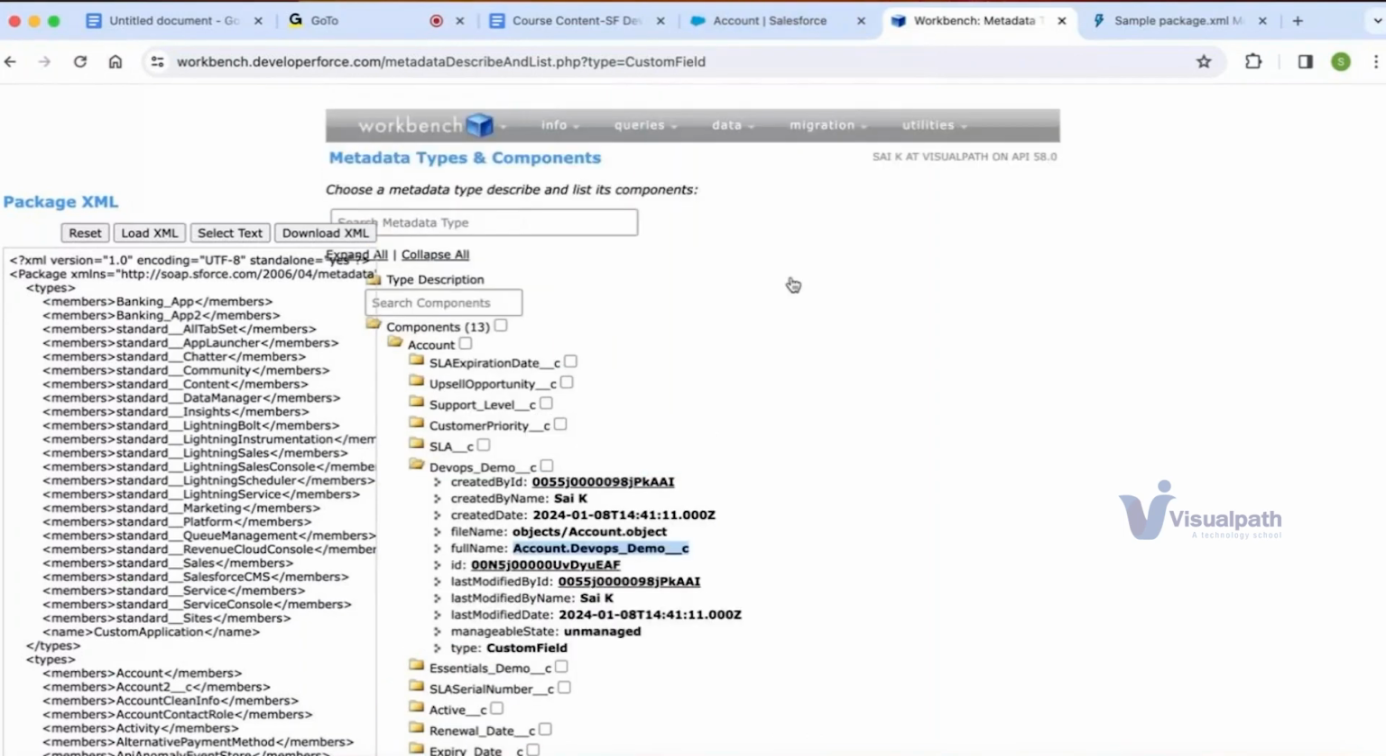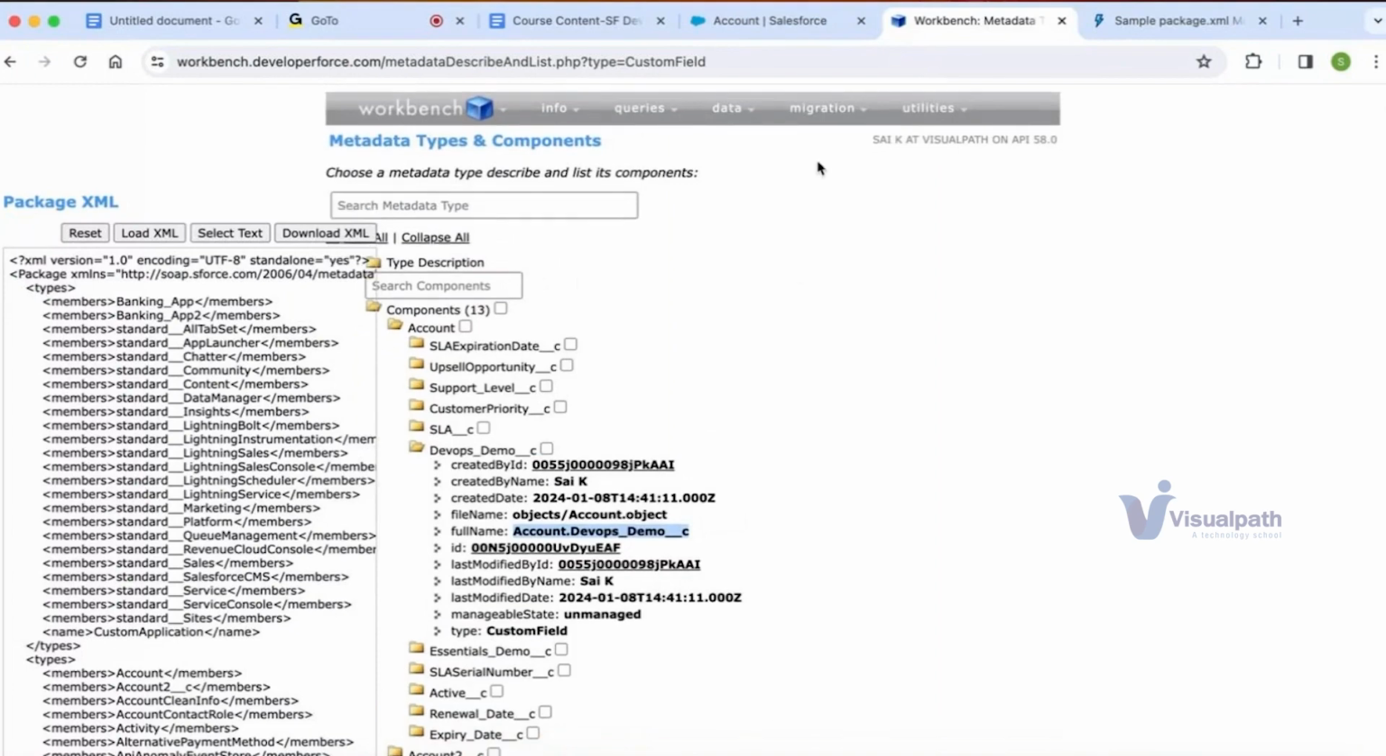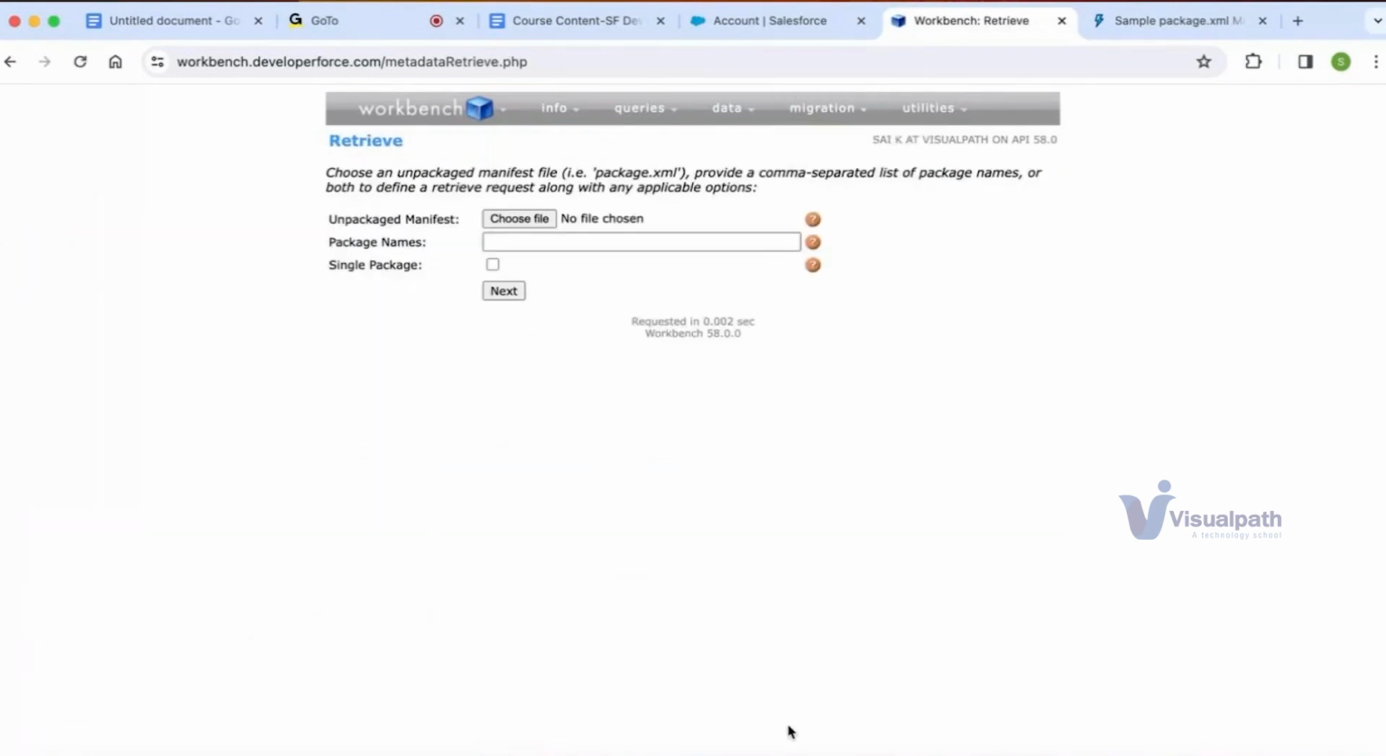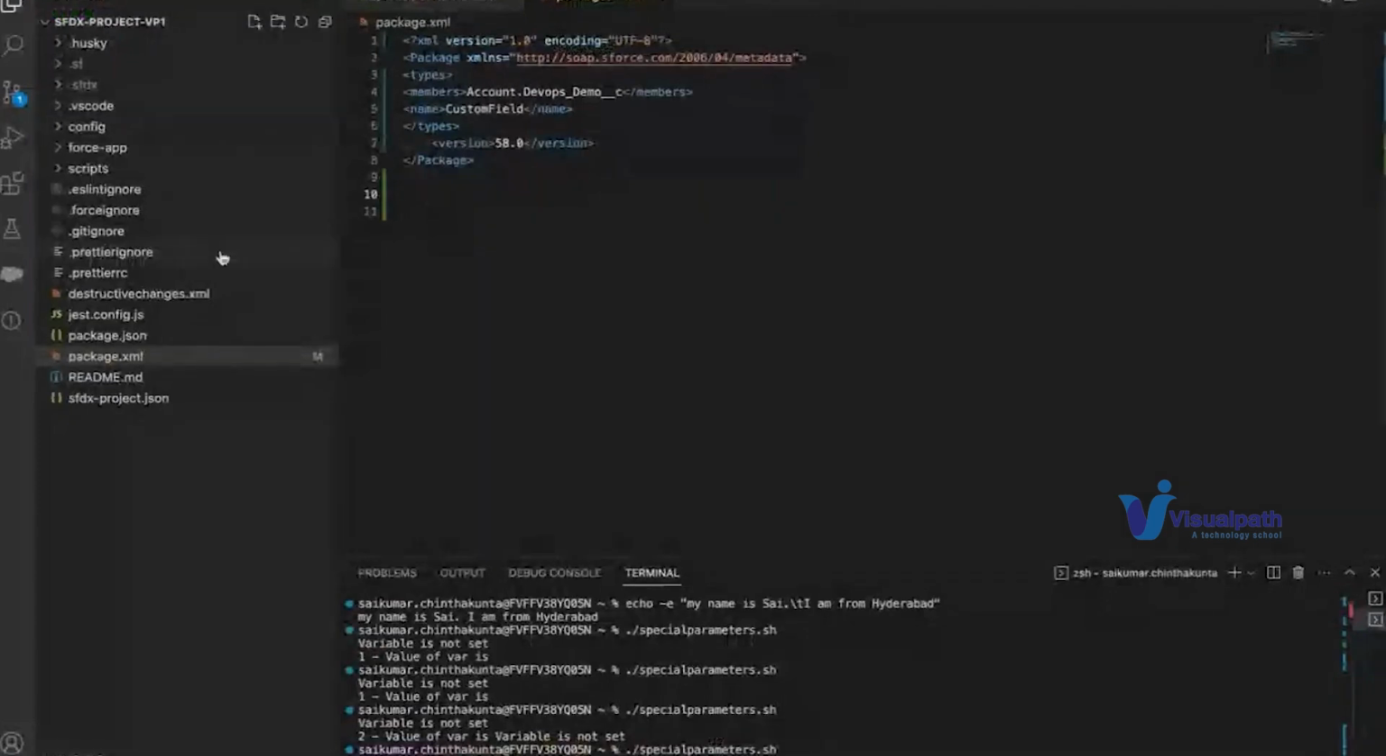Now, when it comes to doing the retrieval operation using Workbench, you can do it using this operation, which is displayed under the migration tab here. I'll click on retrieve. As of now, my package.xml is present inside a folder named sfdx-project-vp1. I could have saved it in a different folder, but let's use this file.